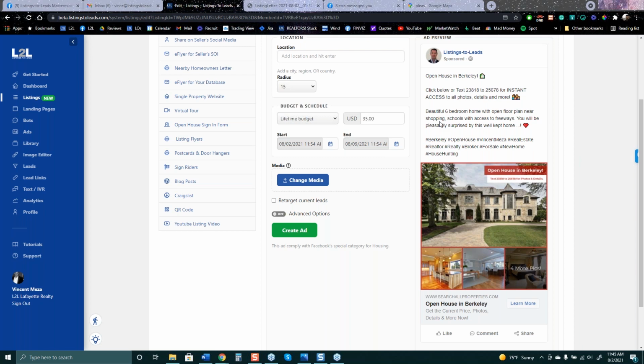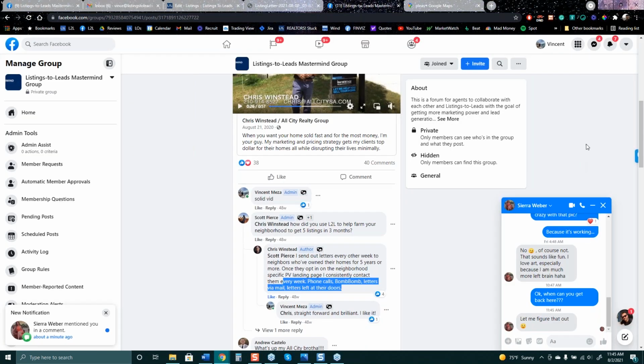I'm printing my own letters with my Epson Eco Tank. About 200 letters cost me 120 bucks. My wife helped. Very cost effective. Yeah, Javier, we've got a lot of clients that do this in home. If you go to the Mastermind group, you're going to see.